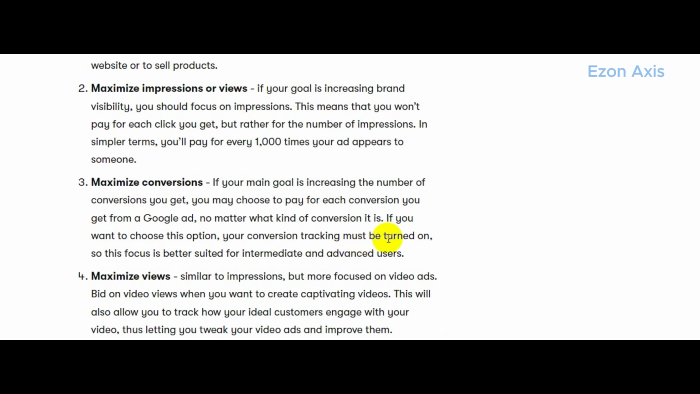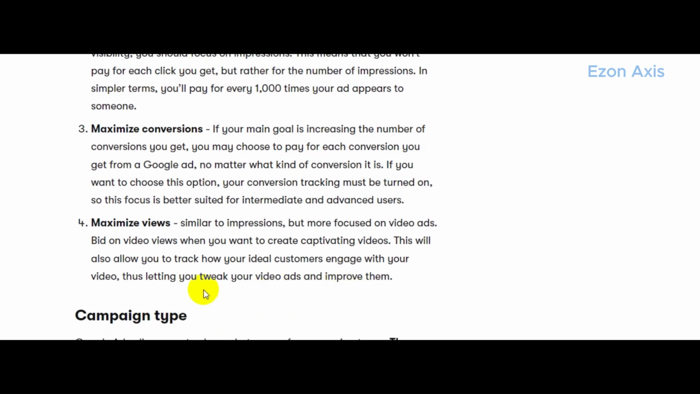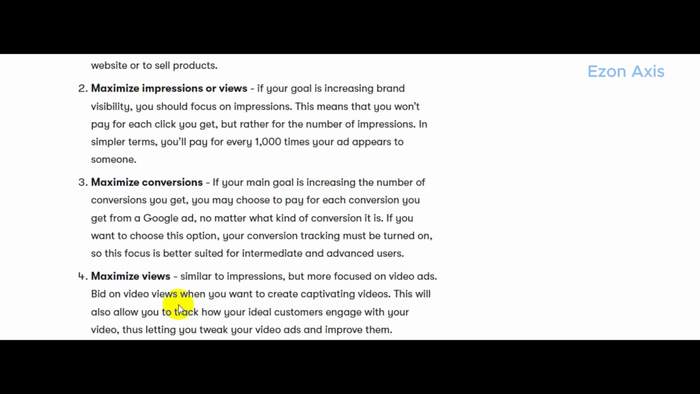Fourth and next, maximize views. Similar to impressions but more focused on video ads. Bid on video views when you want to create captivating videos. This will also allow you to track how your ideal customers engage with your video, thus letting you tweak your video ads and improve them.